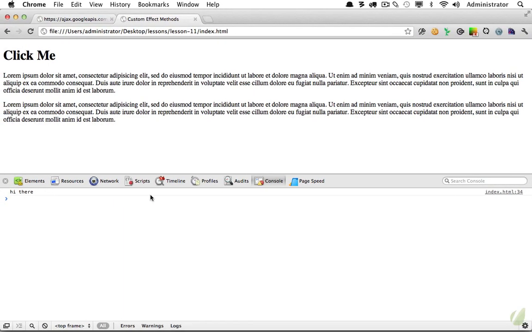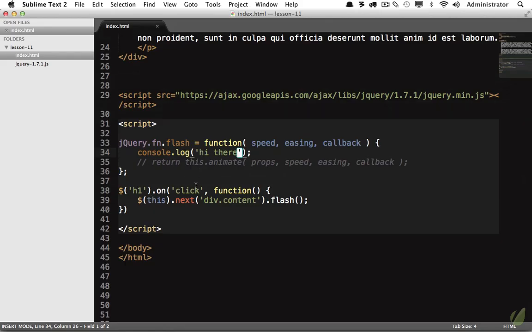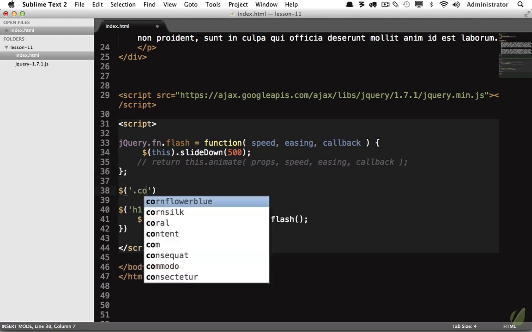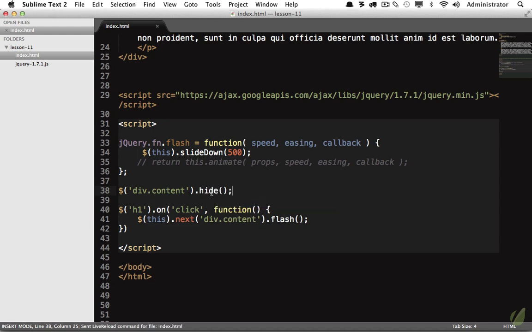So already we've done a lot of cool stuff. We've created a custom method, but now we want to do our effect. So we'll say jQuery this, and it's important to remember that even within this method, this is going to refer to, in this case, the div with a class of content. So we want to slide that down over the course of 500 milliseconds. However, that content is already displaying by default, so let's hide that. There we go. Now, when the H1 is clicked, we get that next div with a class of content.